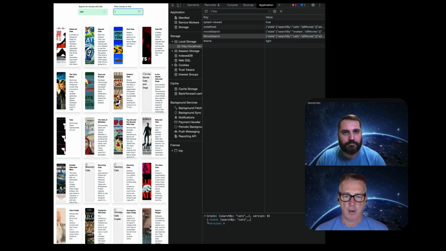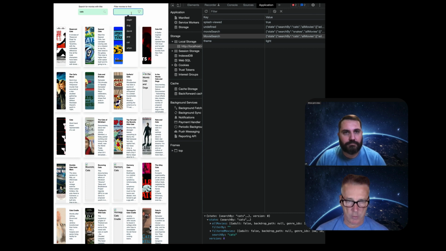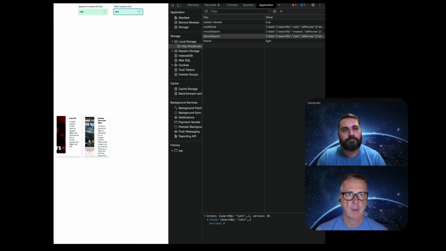it's going to give me a new one. And here's the state, which is cats, and the filter by is now an empty string. And let's come back to new for a moment. If I just refresh this entire application now, it restored the settings, cats and new, automatically from local storage.